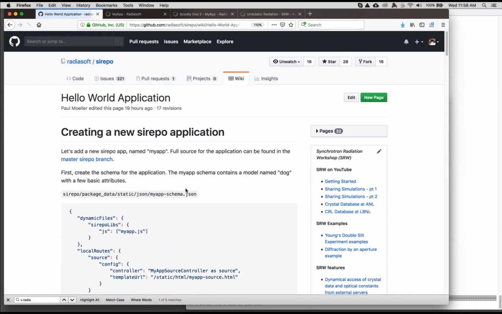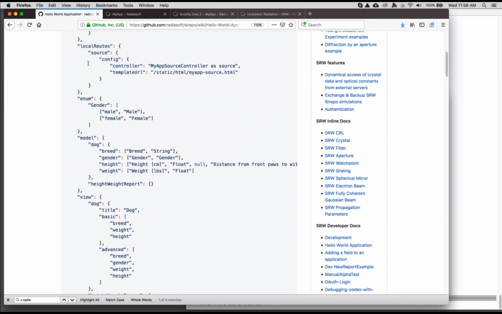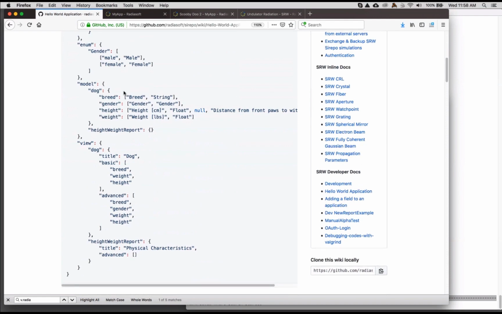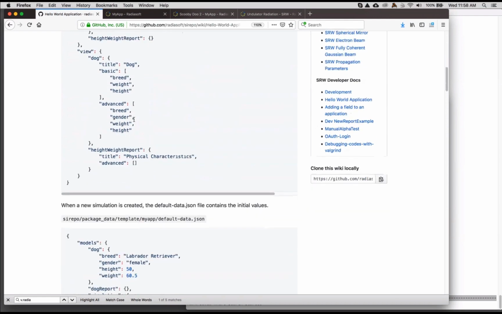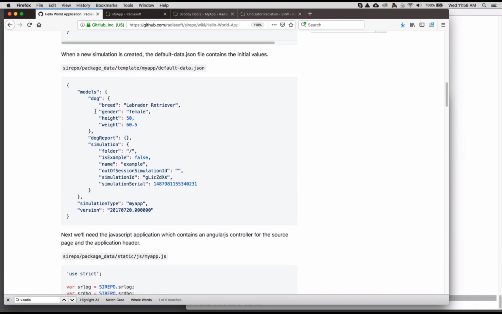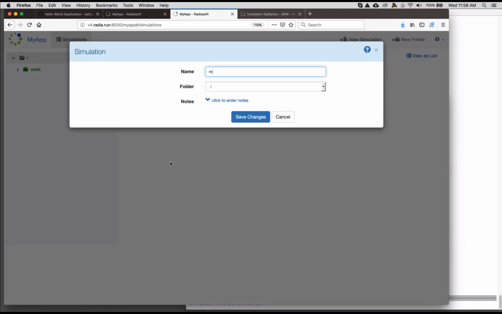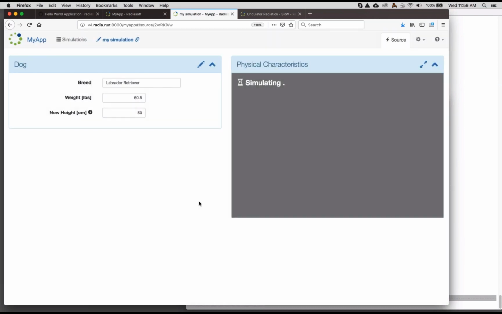Hello World application. There's a Hello World application wiki page. And again, we talked about the schema. So here's the schema, which we've talked about. It's got all the metadata for the application. Here's the default data that gets created when I say file new. So let's do that within the app. So if I'm in the app and I say new simulation and I call it my simulation and I save it, it opens it here.